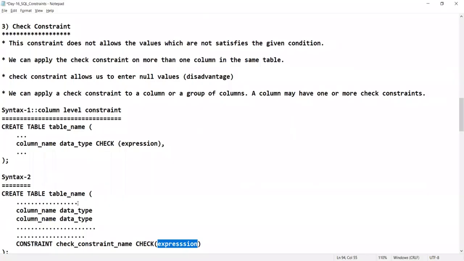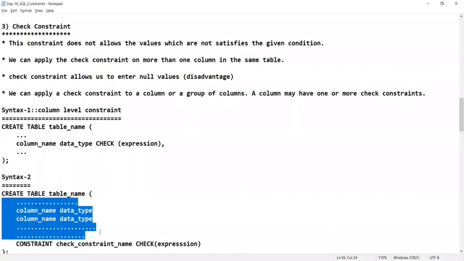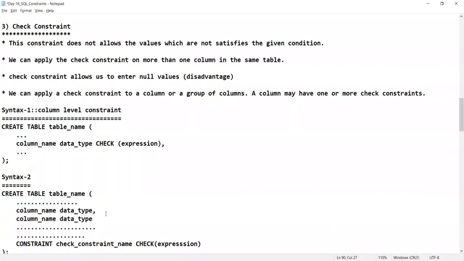So tell me, is this a column level or a table level constraint? After defining all the columns in the table, we are defining the constraint at the end of the table creation, right? That means it is a table level constraint. Okay, fine. Let us see what the examples would be for this.